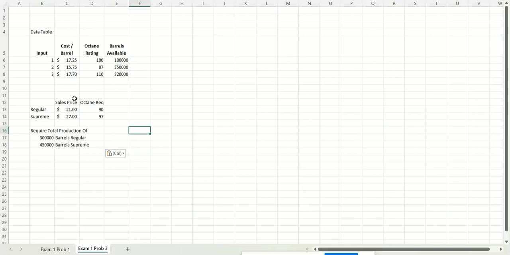We've got 2 products that we sell: a regular gasoline at $21 a barrel, 90 octane, and a Supreme gasoline at $27 a barrel, 97 octane. And we make these 2 products by mixing these 3 inputs. Okay, and this is as real a manufacturing business question as I can imagine.